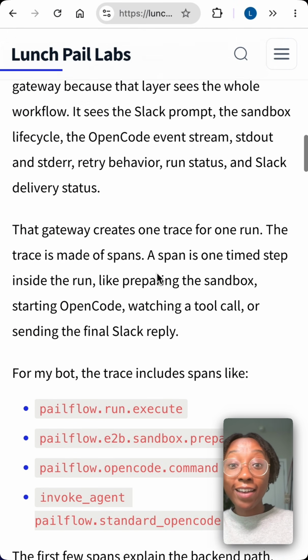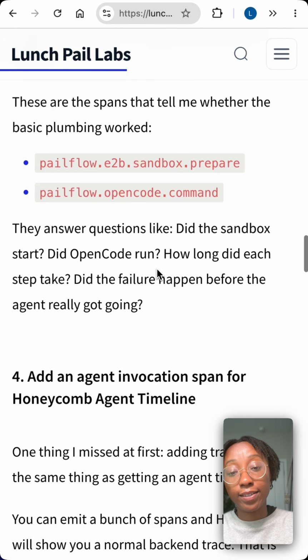Day 121, fixing the black box inside my AI Slack agent with Honeycomb traces. One thing I'm learning while I'm building PaleFlow is that AI agents get so much harder to debug once they move into Slack. When I'm using OpenCode in the terminal, I can see a lot of the process. I can watch tool calls, toggle thinking blocks, interrupt the agent, and get a feel for what it's trying to do. But with Slack, it's different.